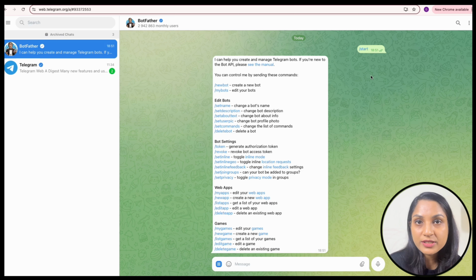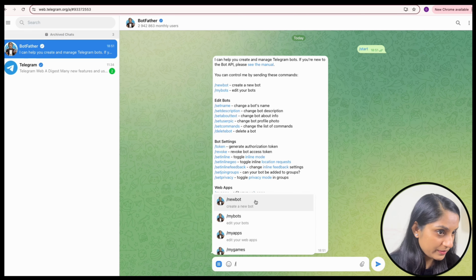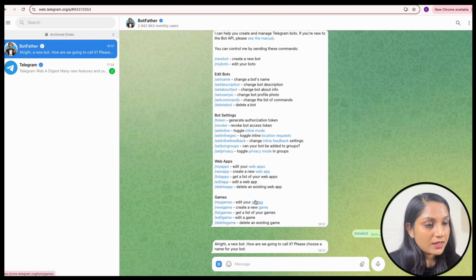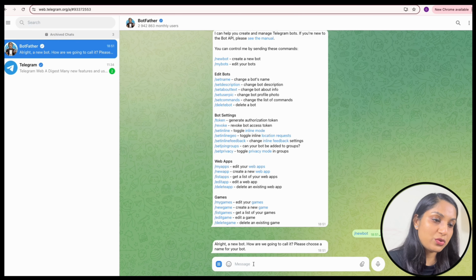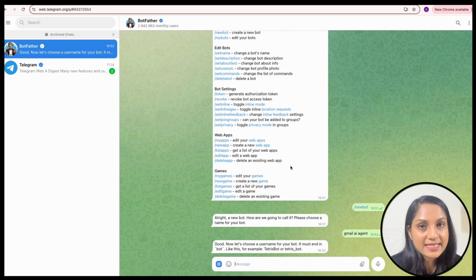On the top right, you would see that button. And I can use a bunch of options that they've given here. So when I type slash, you can see that I get a lot of options. I'm going to select new bot. And firstly, we have to choose a name for the bot. I'm going to name it as Gmail AI agent, and you'll understand why I name it like that. Okay, so now I've given the name, and the next step is to choose a username. So I'm going to call it my name underscore Gmail agent underscore bot.